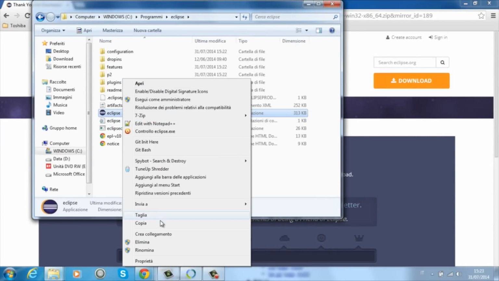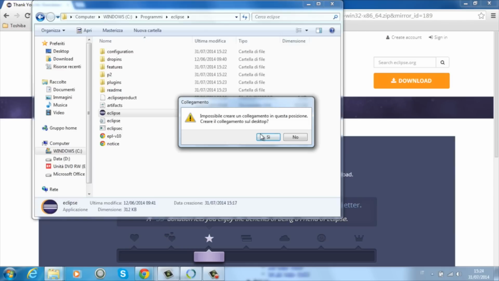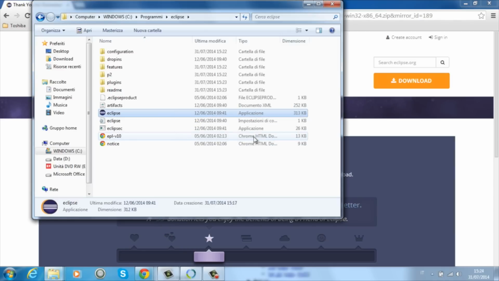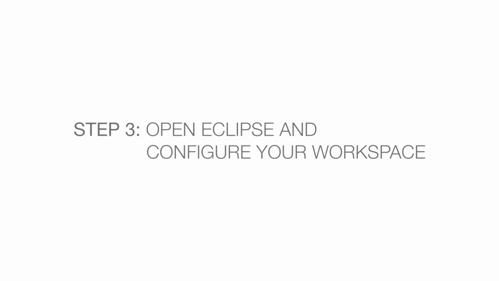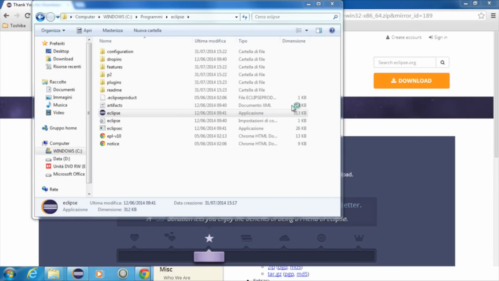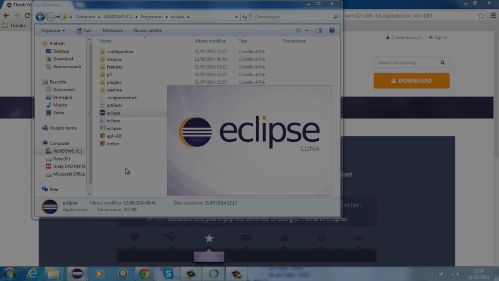Once the Eclipse folder is here, you will find the Eclipse program inside of the folder. So you should create a link somewhere. We create the link by simply dragging and dropping the Eclipse program in the system bar below. Now we can open Eclipse and configure it and use it. So we just click on the link that you have created.